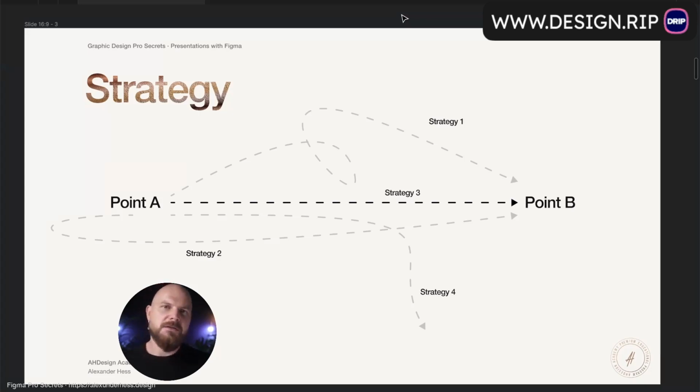So think about strategy as the art of building a path from point A to point B. And the more you create strategies, the much easier it will be for you in the future to create the best ones for absolutely everything. Because strategy and strategic thinking is like a skill, and the more you practice, the better you become.